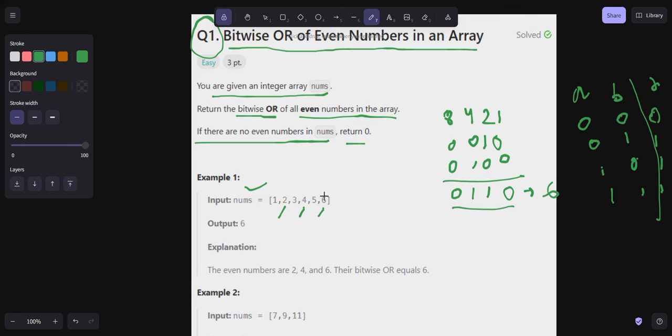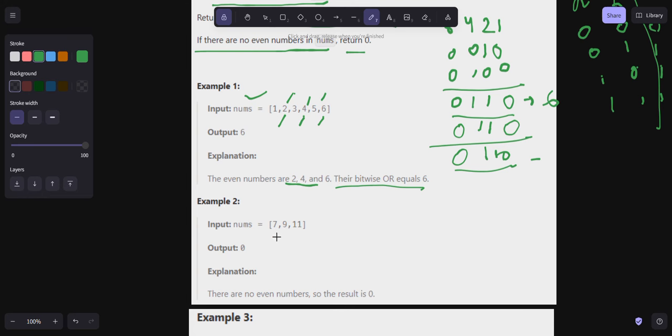And if I do the bitwise OR of this with 6, 0 1 1 0, again I'm going to get 0 1 1 0, that is nothing but 6, right? So 2, 4 and 6 are the even numbers, and their bitwise OR is 6, right? That's it. So this is how we need to solve this problem. Here there are no even numbers, so we have to return output as 0, right?